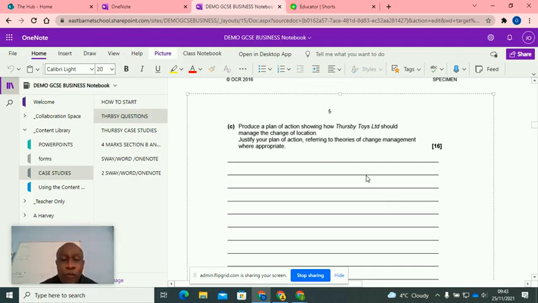And obviously, L4 will be you utilize theories of change management in order to make the change stick. And we're going to do that in another question. How to make the change stick. In the plan, this is what you're going to do. You've done the plan. You need to monitor the change and make it stick. And that's where we're going to use theories of change management. So hopefully you've understood this.